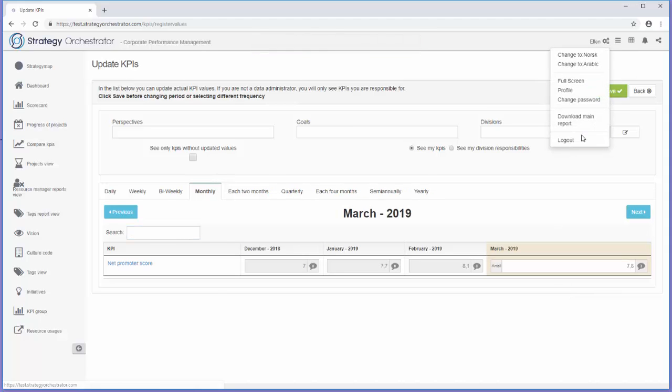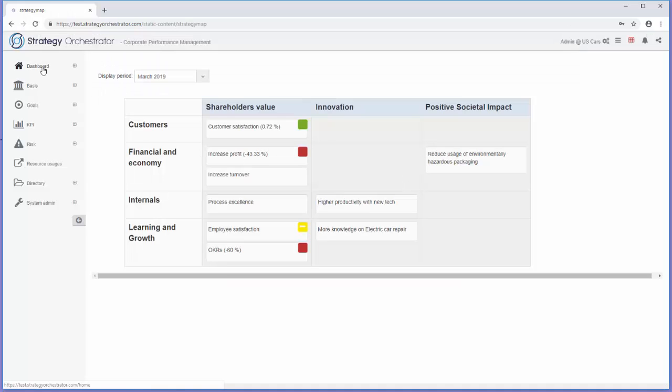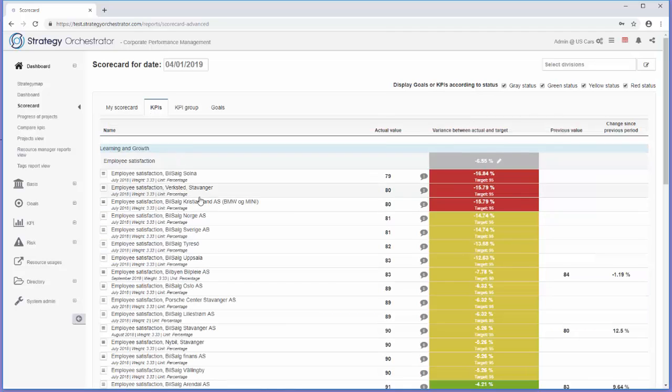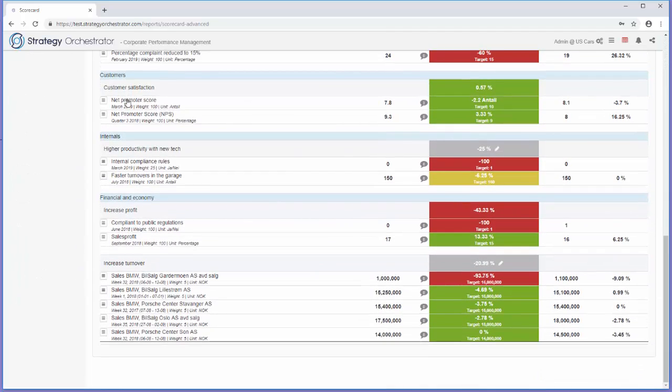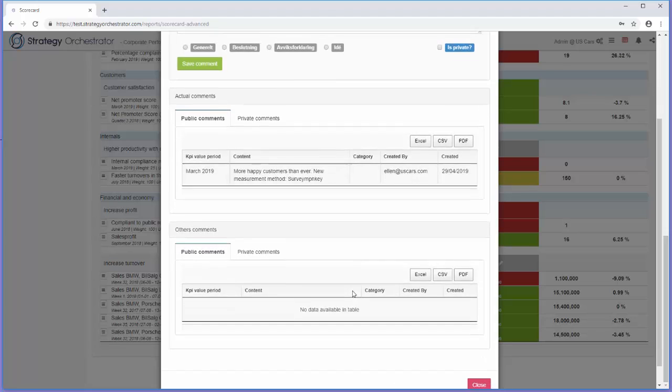She's done with her job for this month, and other managers can now see both this status in the scorecard and also her comment. So for customer satisfaction, if I go into the KPIs and look at customer satisfaction, the Net Promoter Score has one comment. What is this? I can see that it's for the March numbers. She added this comment.